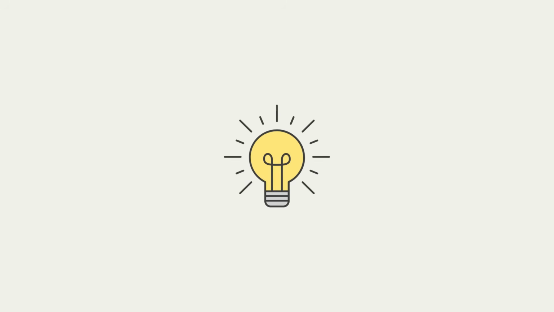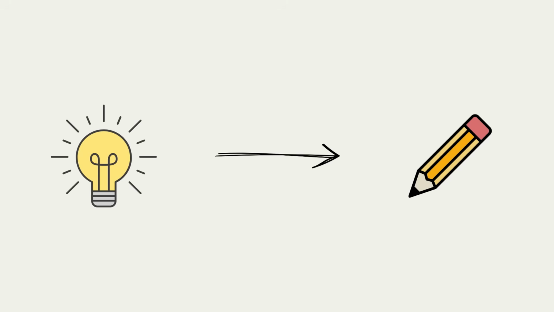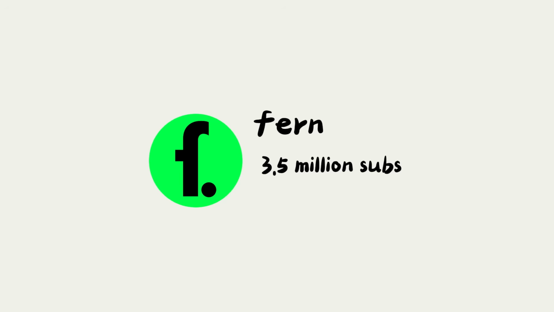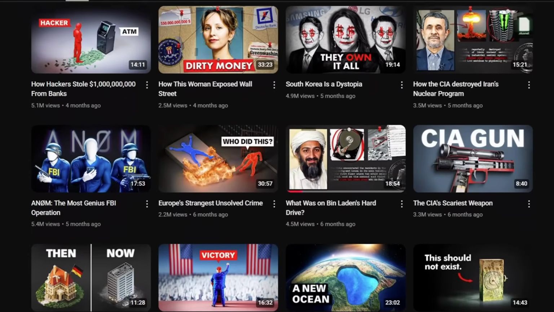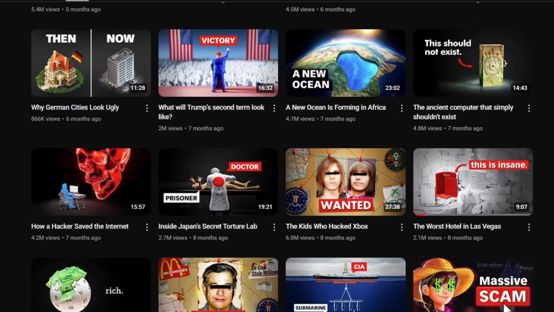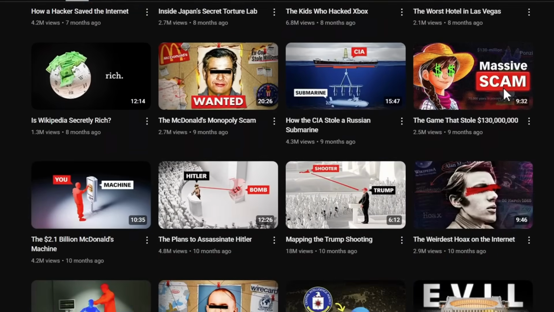Once you've got your core idea, it's time to write the script. Fern's scripts aren't flashy. They're quiet, controlled, introspective. They're designed to build a mood. You can use AI to write scripts, but only if you've trained your model properly.